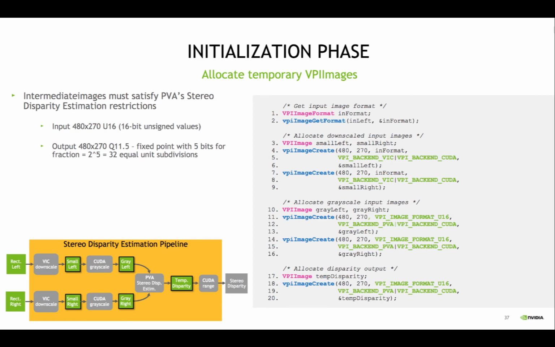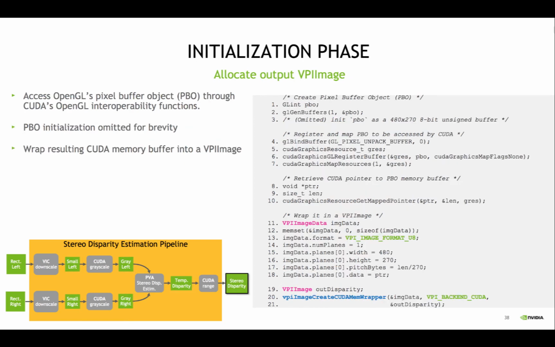Now on the output image. We want the CUDA range conversion to write directly into the OpenGL PBO, which is short for pixel buffer object, that will be used for display. We'll have then to wrap it into a VPI image. Lines 1 to 10 basically create this PBO and set up the CUDA-OpenGL interop function to retrieve a pointer to the PBO's data, accessible by CUDA.